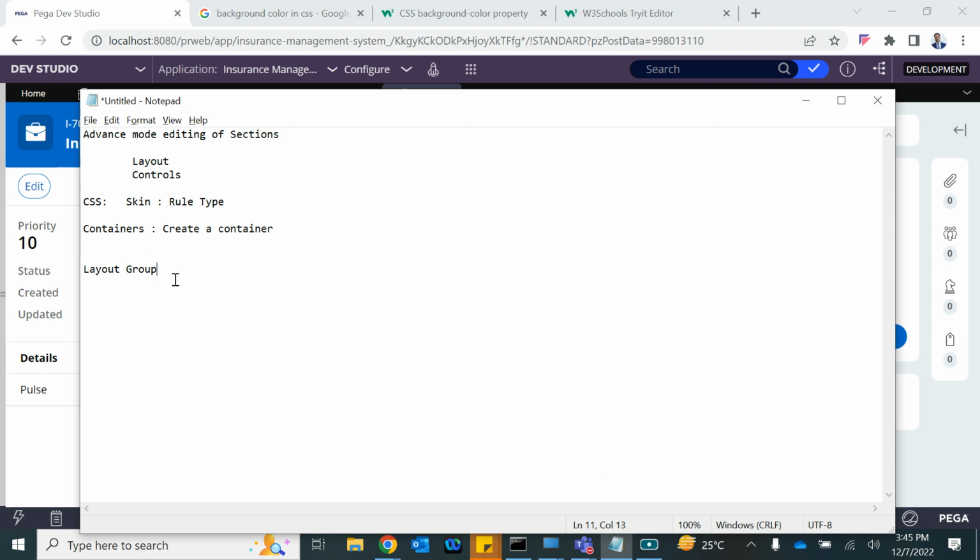So we learned here basically layout group and container. We saw three instances where we modified the skin to modify the format. And that's where we will conclude this session.